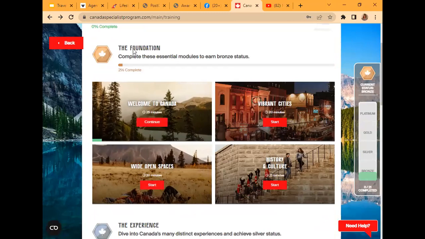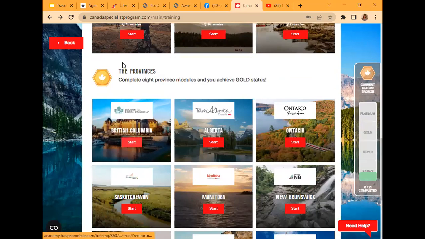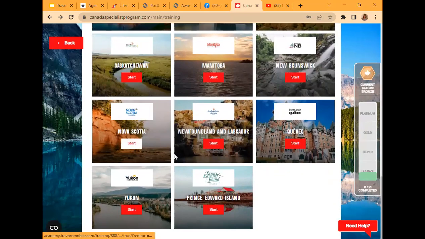We're starting with the program. This is the foundation. We're starting with that. Then we're moving down here to the experience to get our silver status. And then we move down here to provinces to earn our gold status. So that's how this program works.